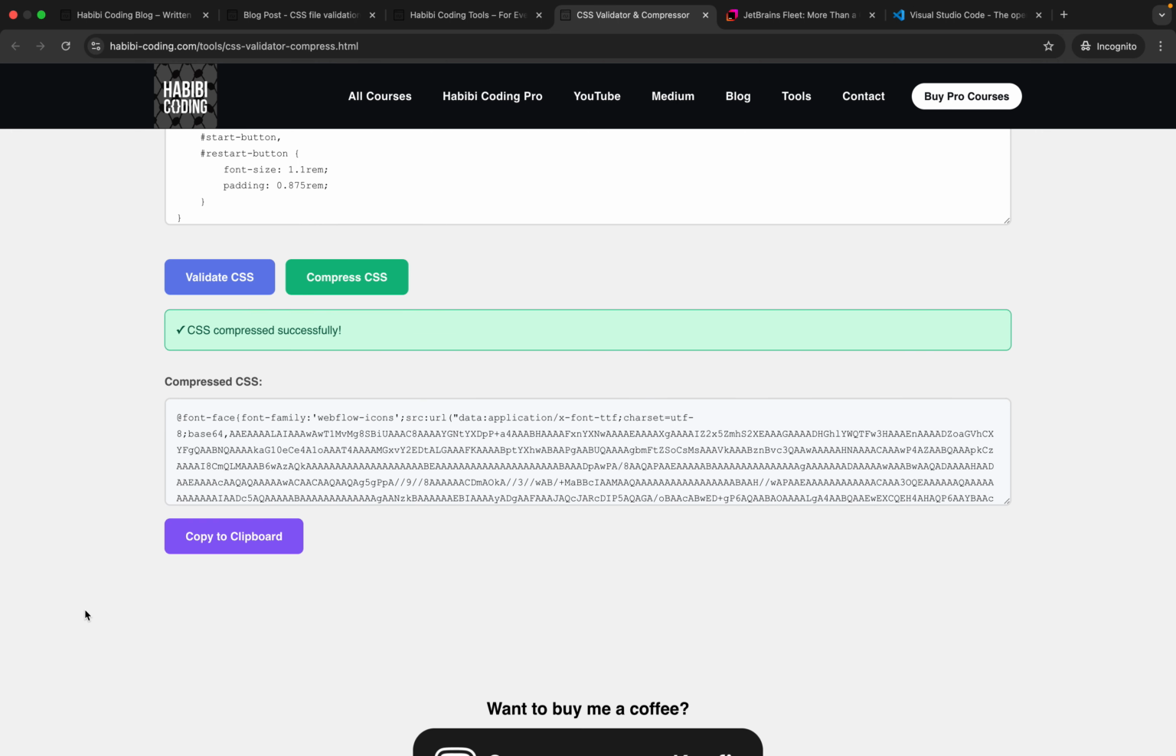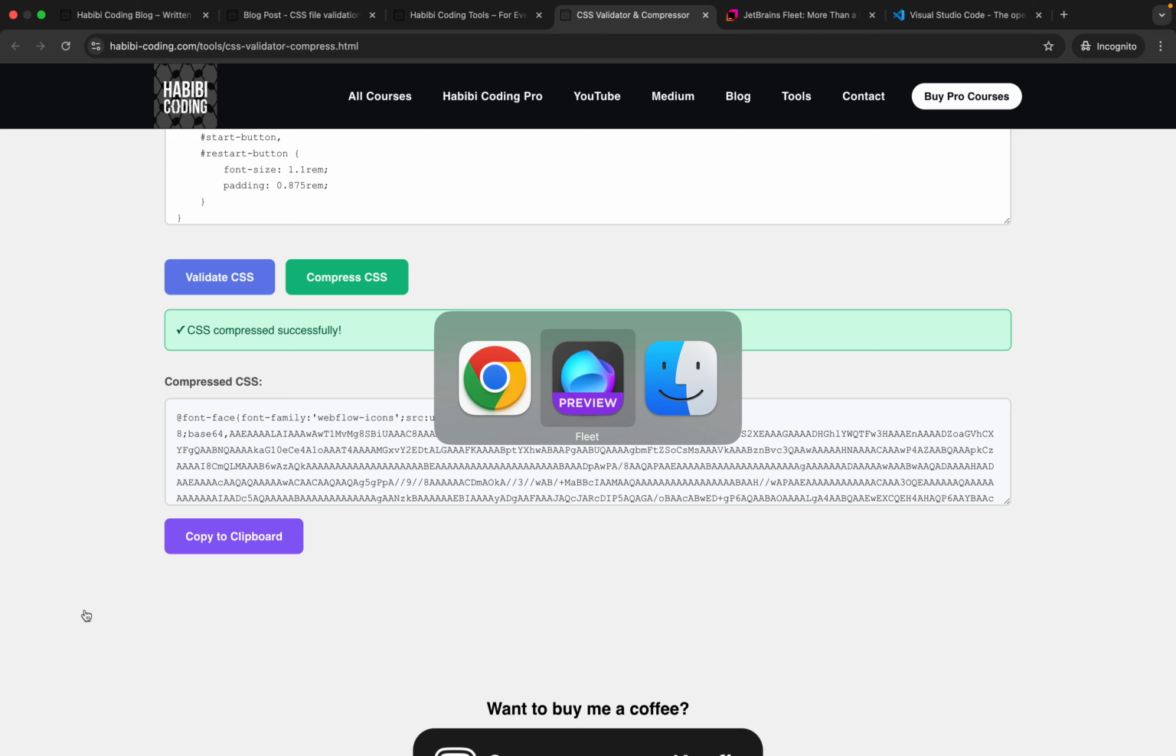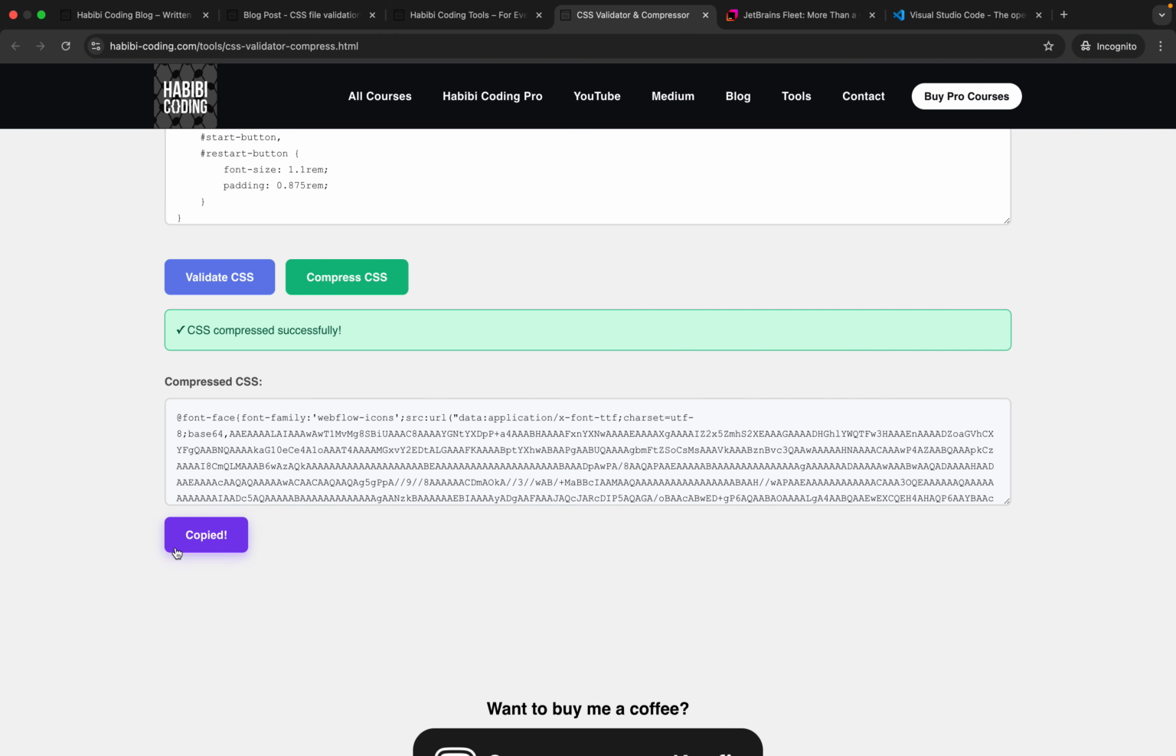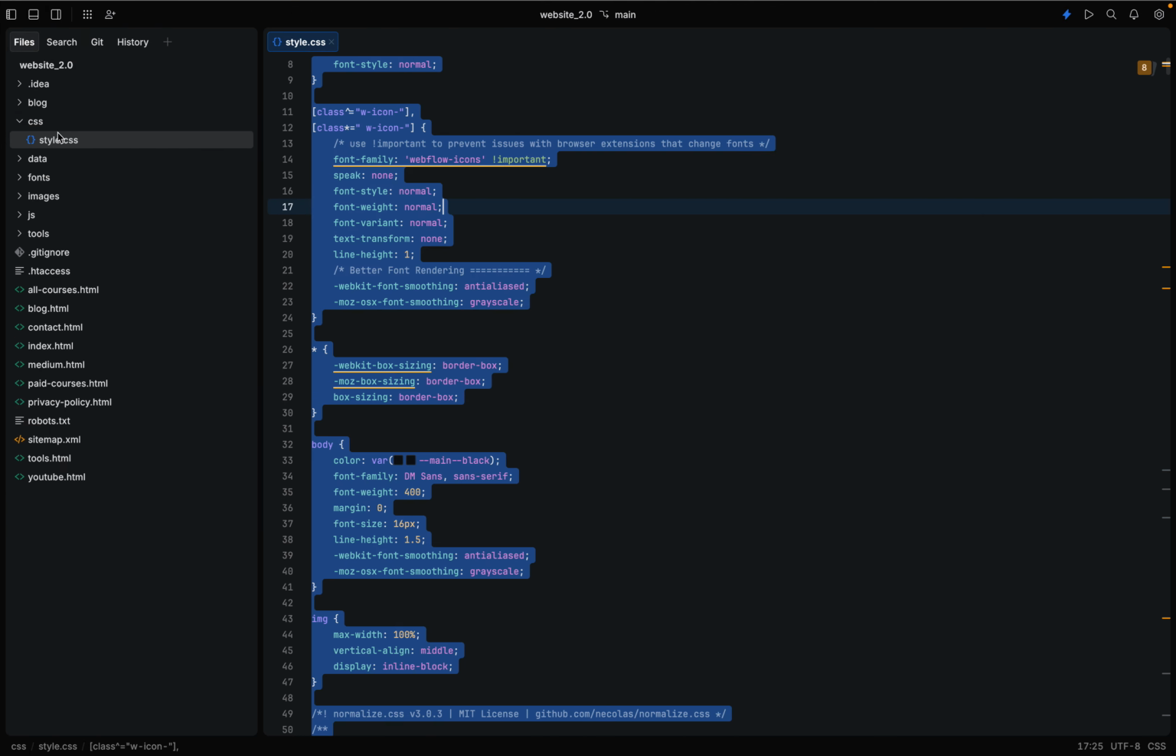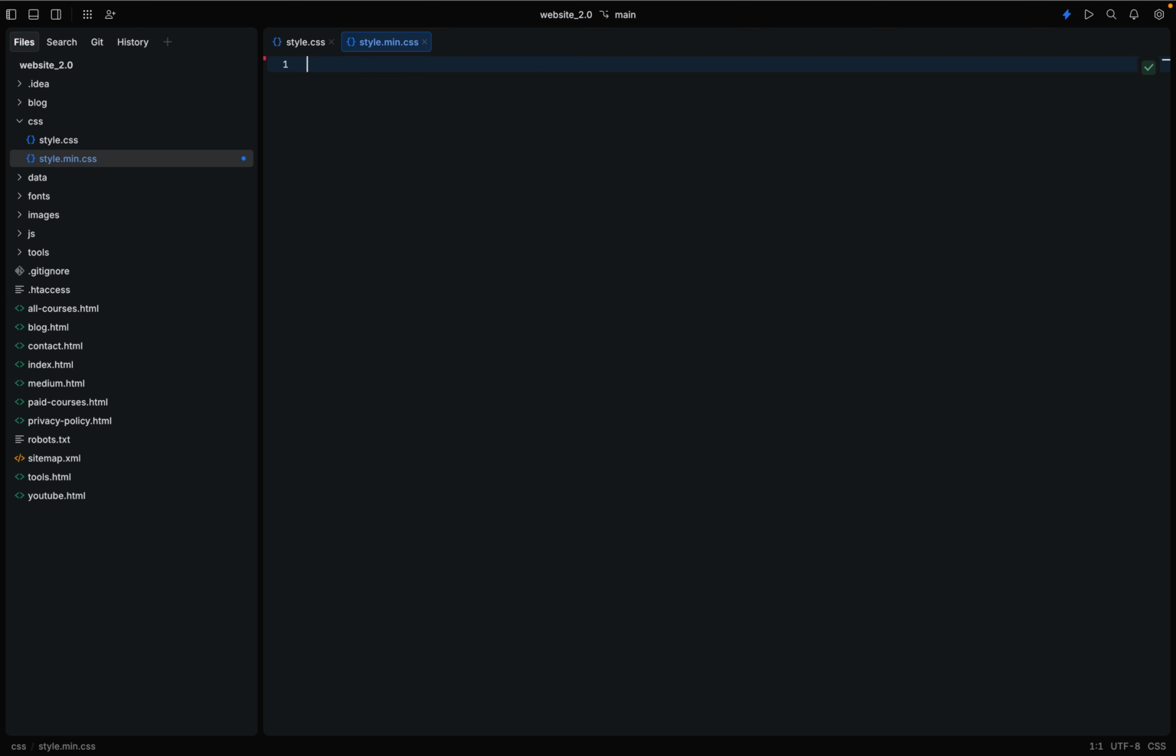Amazing. So what we are going to do now is say copy to clipboard. As you can see, I've copied it. Here in my CSS folder, I create a new file. I call it style.min.css. And as you can see, I have a style.min.css. Paste it in here, and that's it.